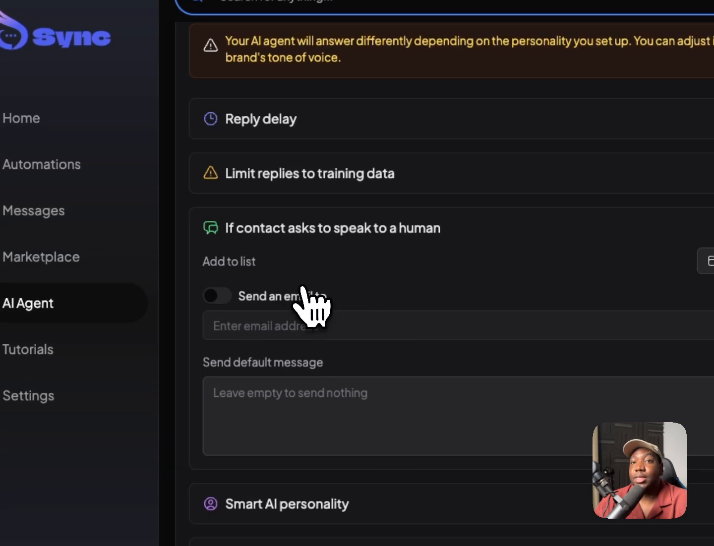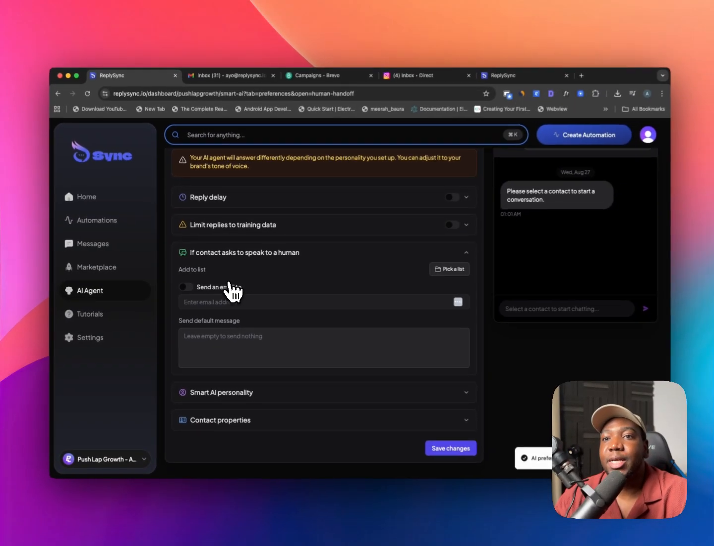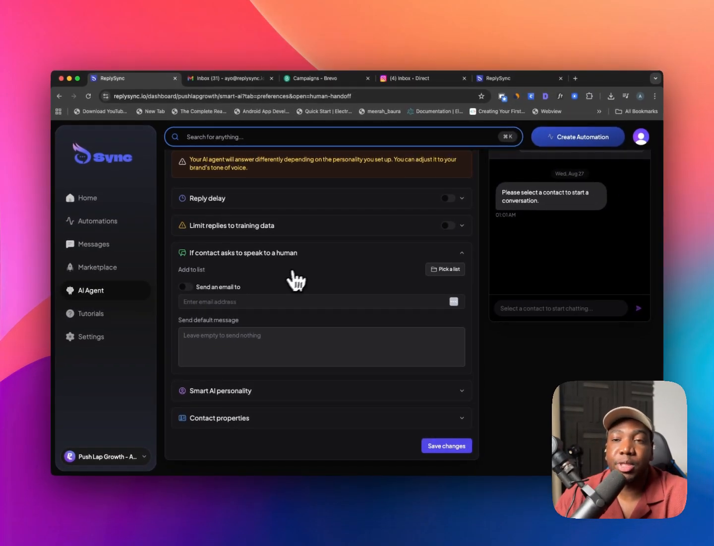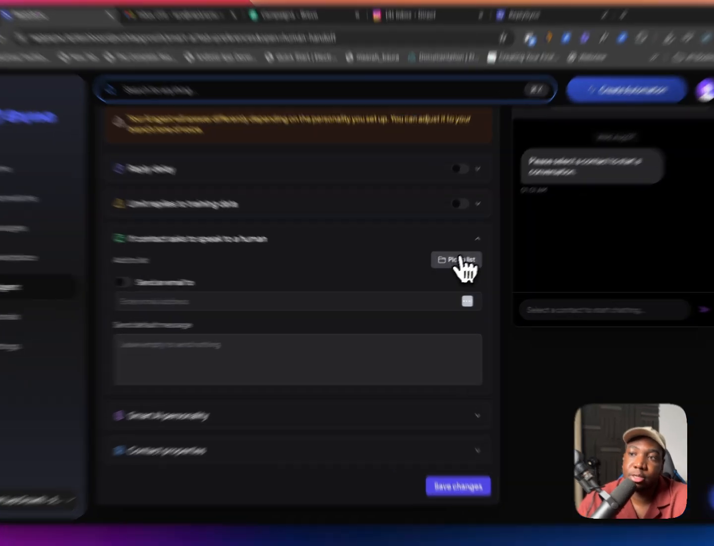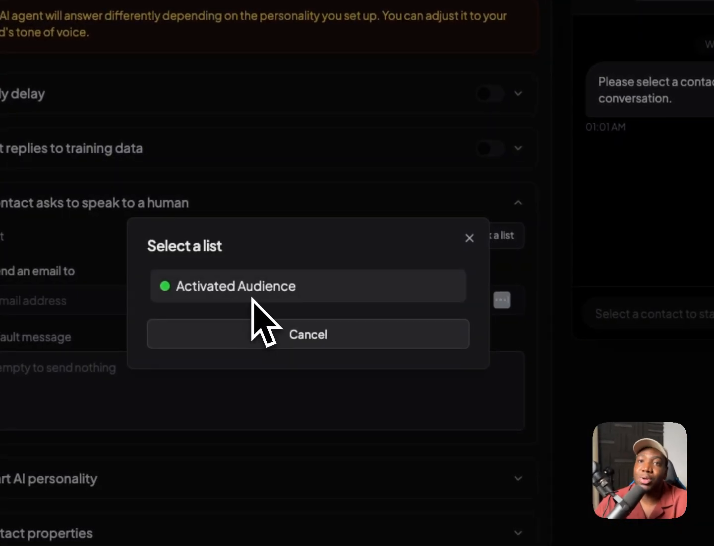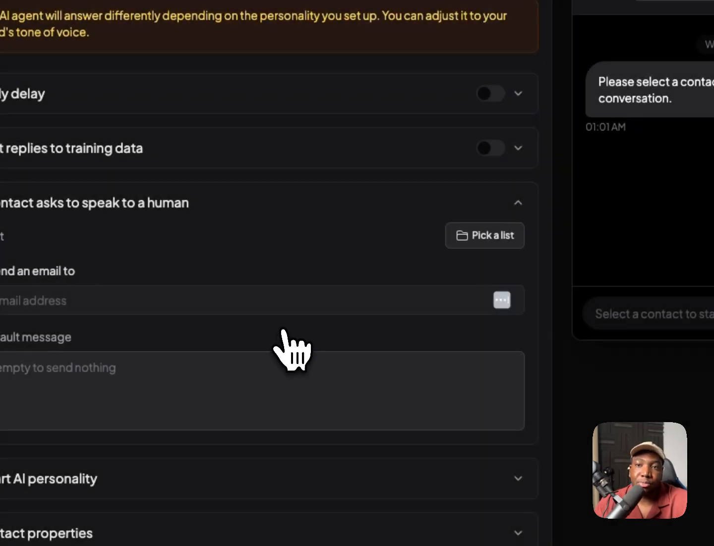And if the AI agent detects that the person is explicitly asking to speak to a human, because maybe they found out it's actually an AI agent, you can pick a list to also add that customer to, and it will automatically add that customer to that list.